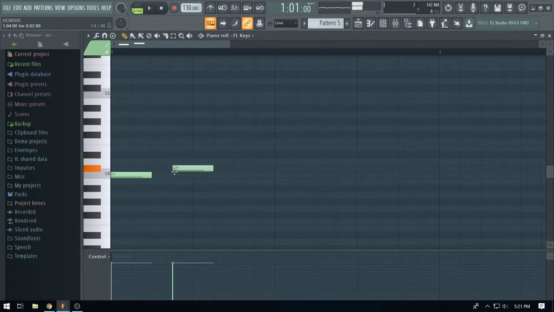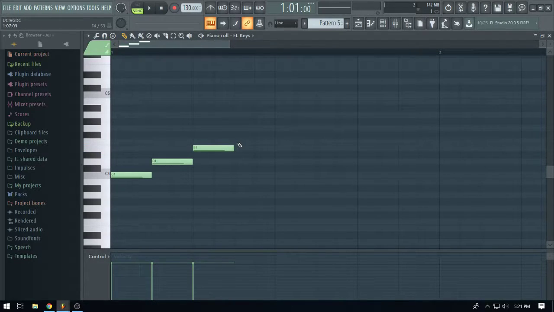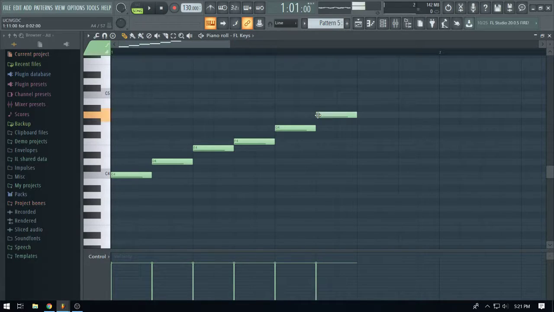D. Okay, D. What's the next note? E. Okay, fine. What's the next note? F. Finally. What do you think happens now? G, right? Because we loop back around, so we go A, B, C, D, E, F, G, A, B, C, D, E, F, G.